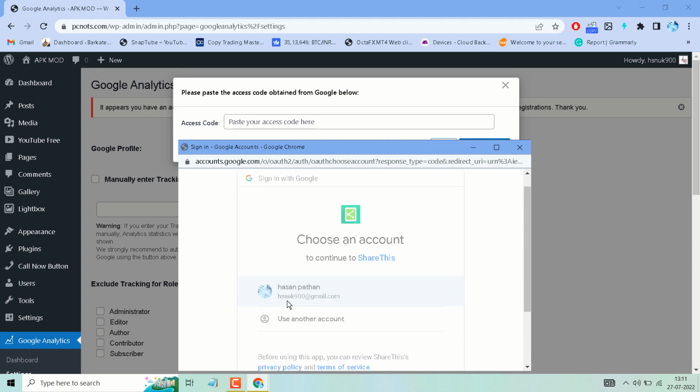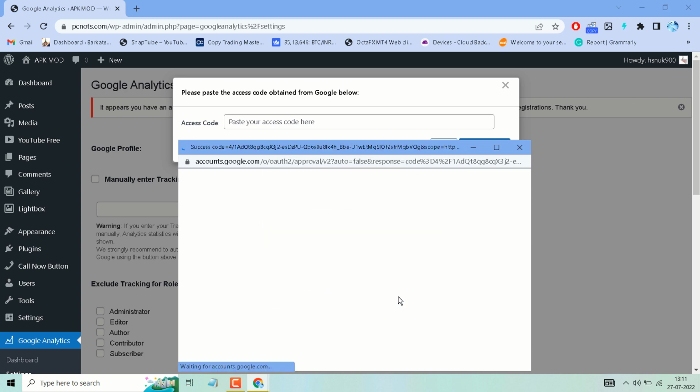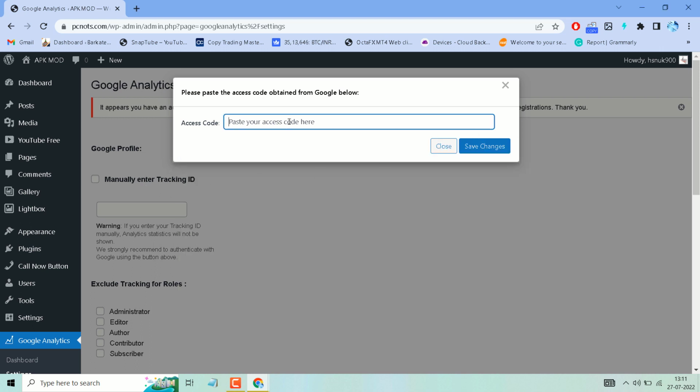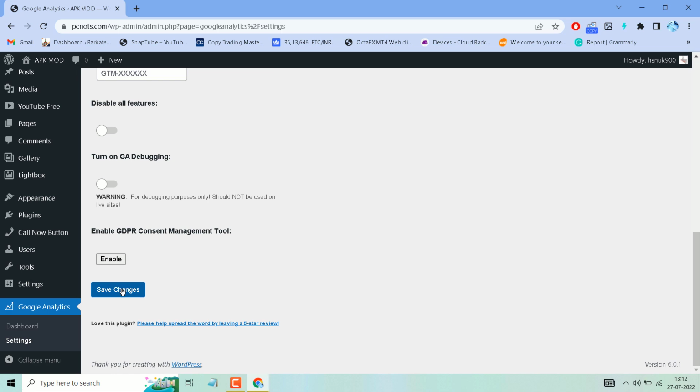Sign in your account and allow. Copy this code, paste here, then save changes. Now select your Google Analytics account, then click on save changes.